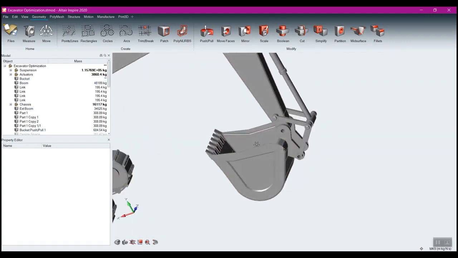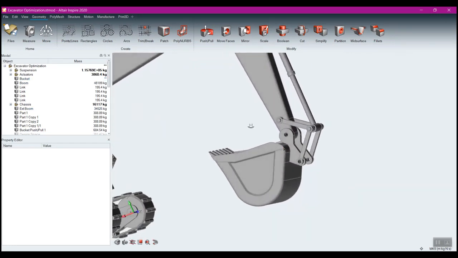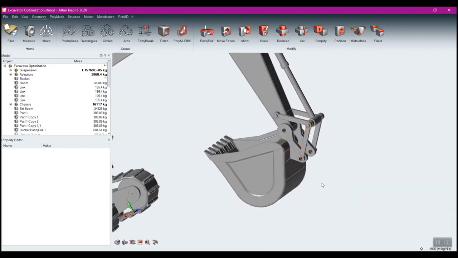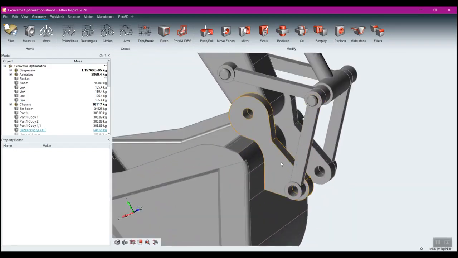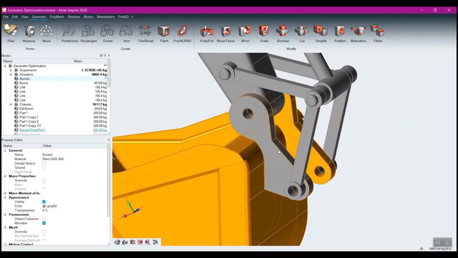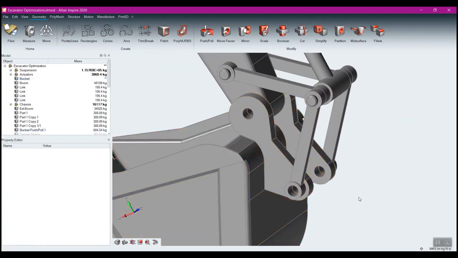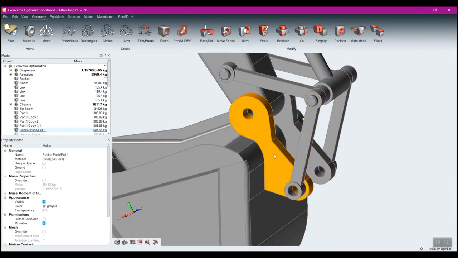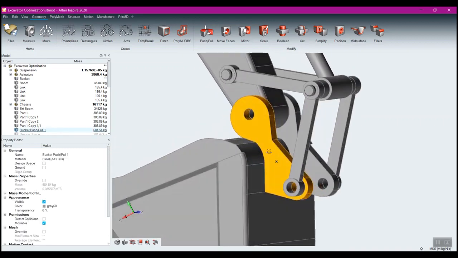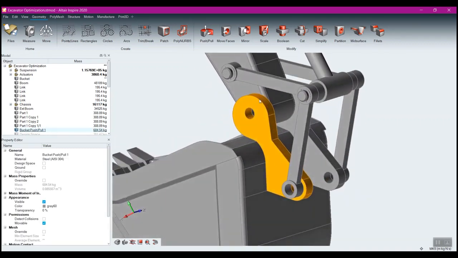So let's find a part on here that we want to optimize, and I think the best one to take a look at are these two little guys right here. And what we can do is go through and create a design space from this. And once we have a design space, we're going to run an optimization on it. And like I said, one of the trickiest parts is getting the loads right.